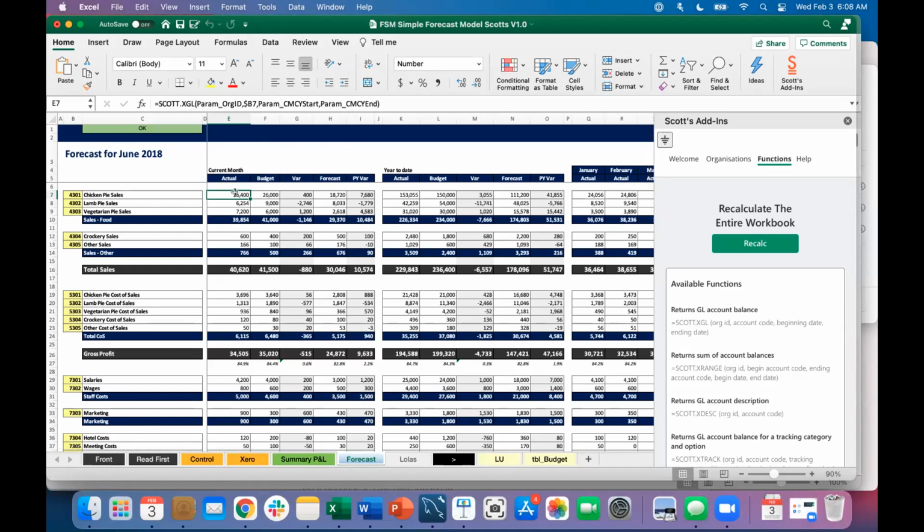And I'll just show you one cell here that I've highlighted. You can see they're using a Scott XGL function here to pull data in using different parameters that they have on different tabs. And I think there's probably 500 or 1,000 of these different cells that pull in Xero data into the sheet. So very sophisticated, bespoke financial model here.